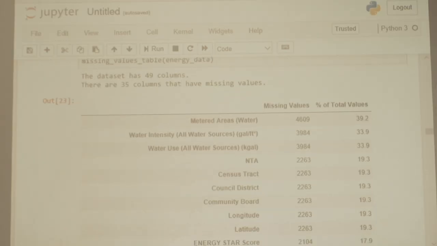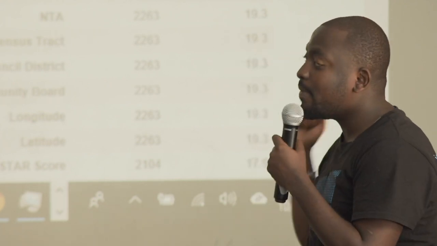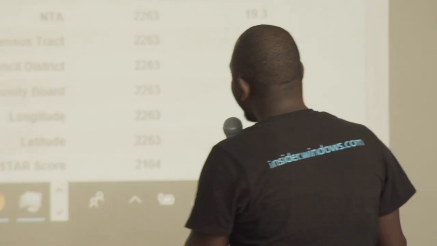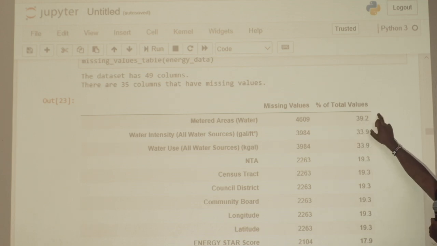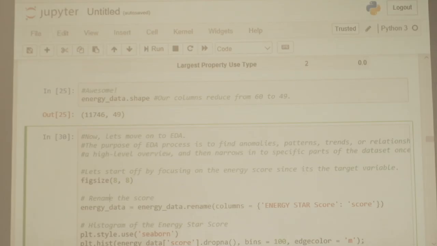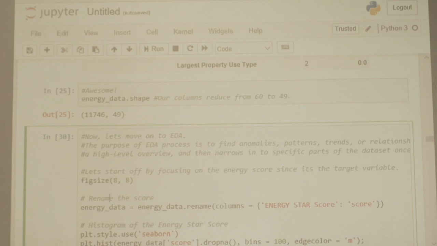And then what I did is I created the same table again to make sure that they're actually not in the data set, yeah? And now you realize, yeah, the number 12 at the top is 39% of missing columns, yeah? Which is really good. So now we can move on, that's the shape. Now we still have 11,746 rows, and we have 49 columns. Now we move on to the exploratory data analysis part.